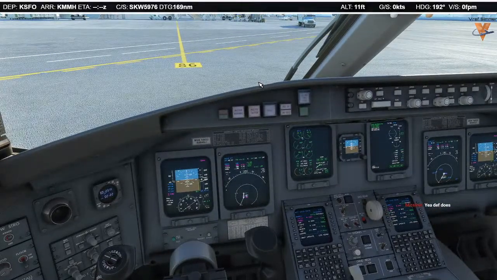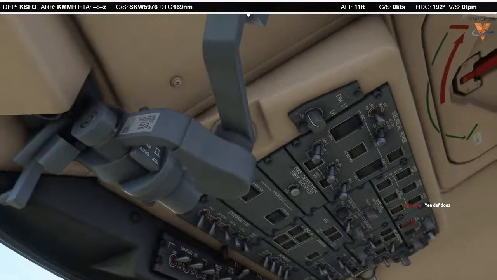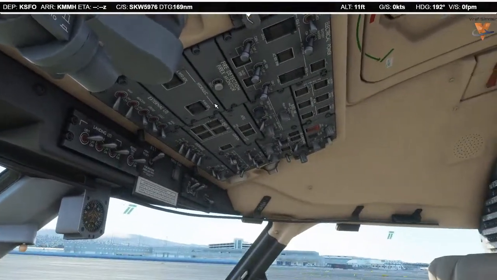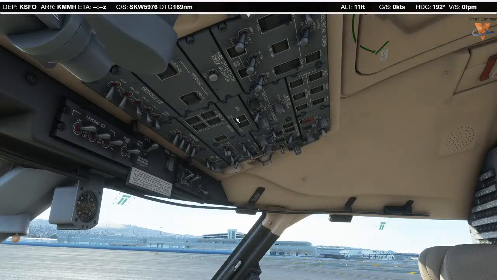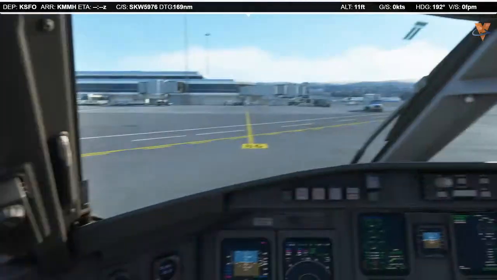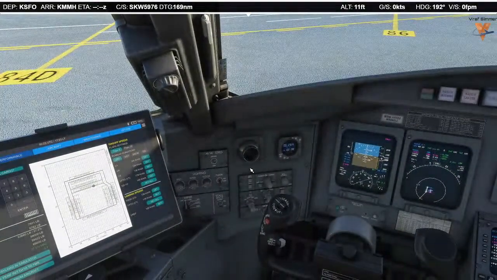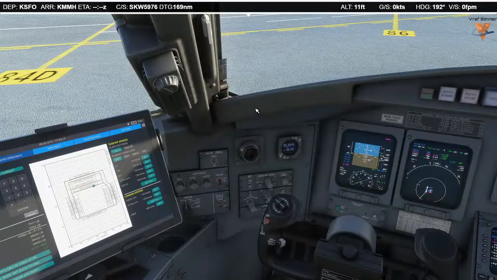So on the after start check, generators, auto, bleeds, auto, packs on, cargo air, conditioned air, anti-ice set, fuel pumps on, flight controls checked, rudder checked, nozzle steering, armed, after start check complete, and performance check.